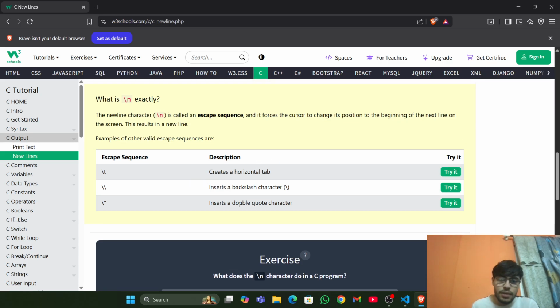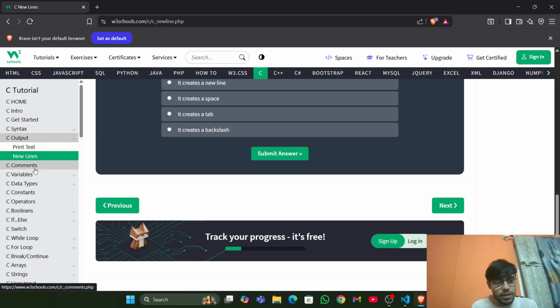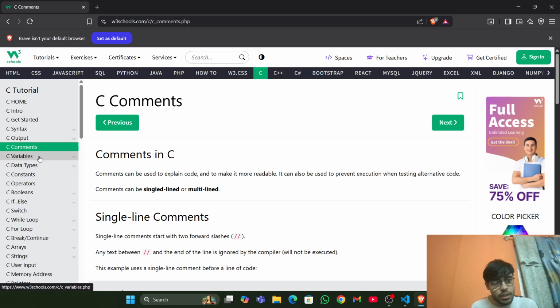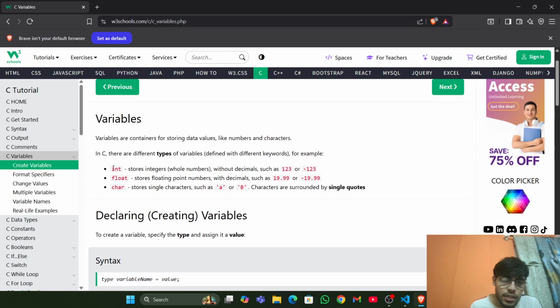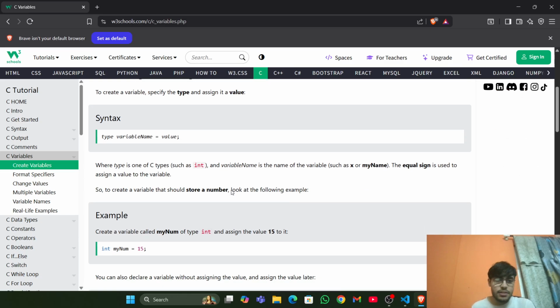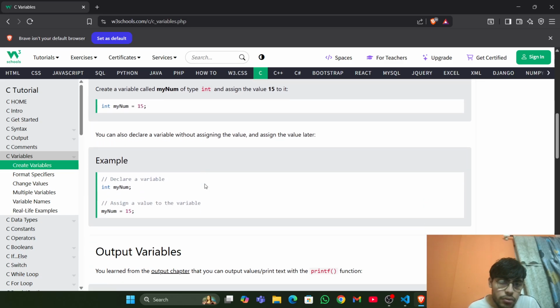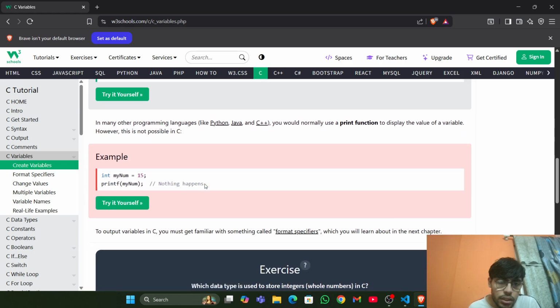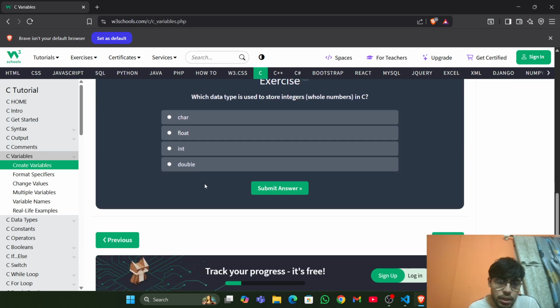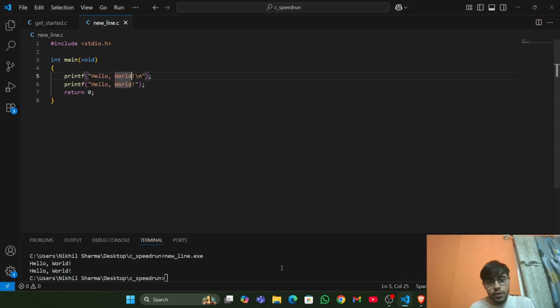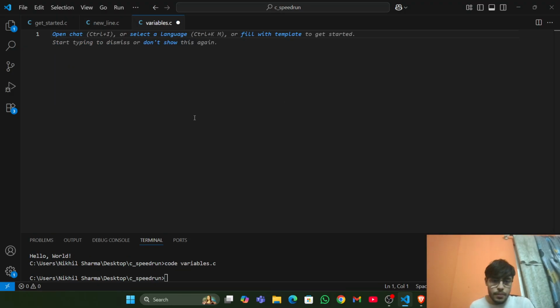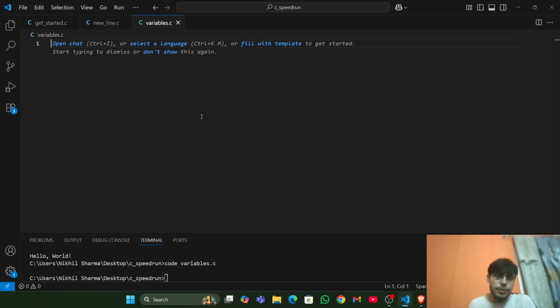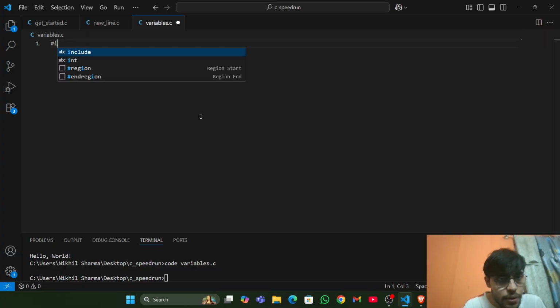Escape sequence, backslash. Okay, let's not focus on that. Comments, yeah, I know about that. Variables, all right. Let's get there. Integer, float, characters. Let's do that. So type, variable name, value, int. Yeah, that's how it works. I know that. Okay, so let's do that. Variables. variables.c. Okay, sorry, variables.c.